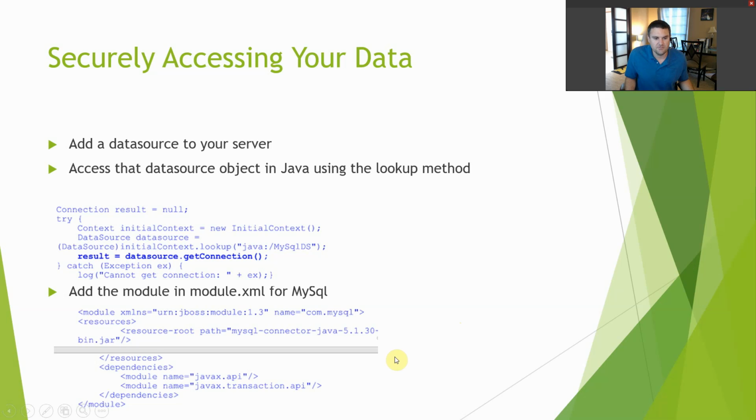And then one more place down here, you have to also add the module in module.xml for your MySQL drivers. And this is where you would also add your drivers for SQL Server and Maria, Cassandra, whatever database you're wanting to set up. You would put it in the module.xml. But then similarly, you would do the lookup like you're doing with this, but it would obviously be my Cassandra database or my Maria database, whatever you have.